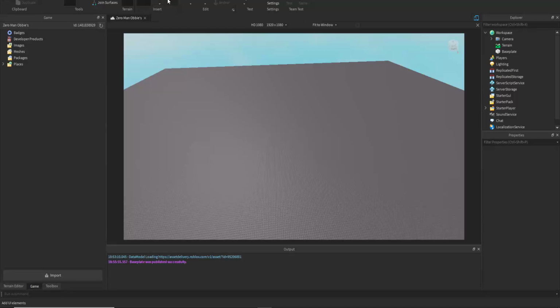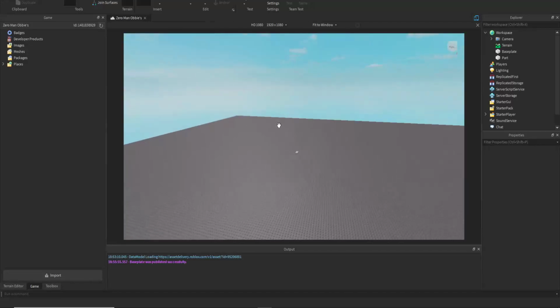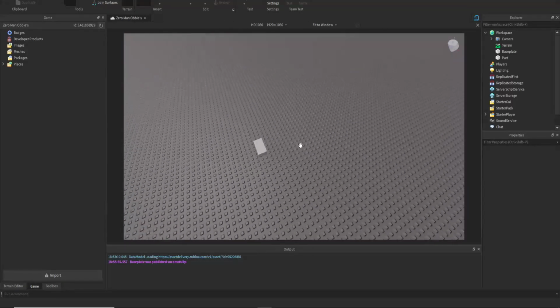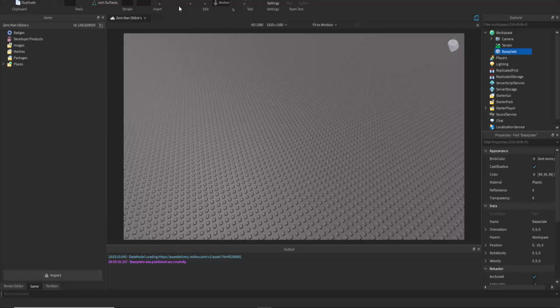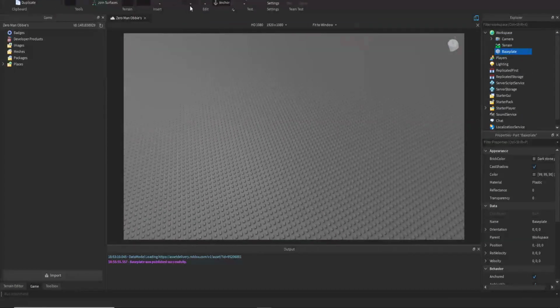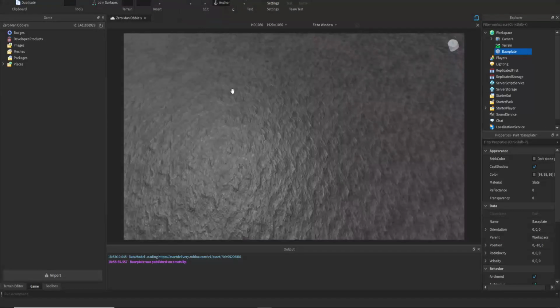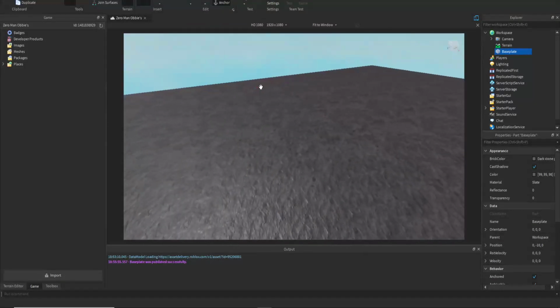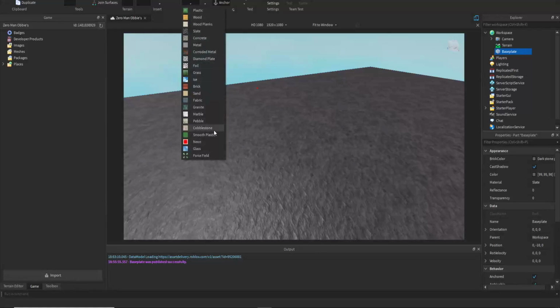You have your parts, so you can get your block shape like this. You press it and it will spawn one in. I'm just going to delete that for now. Also have various other shapes that you can also spawn in. You have your material, so let's say we have a base plate here. Let's say we want our material to be slate, it will then change it to slate. We also have a load of other ones which look quite nice.